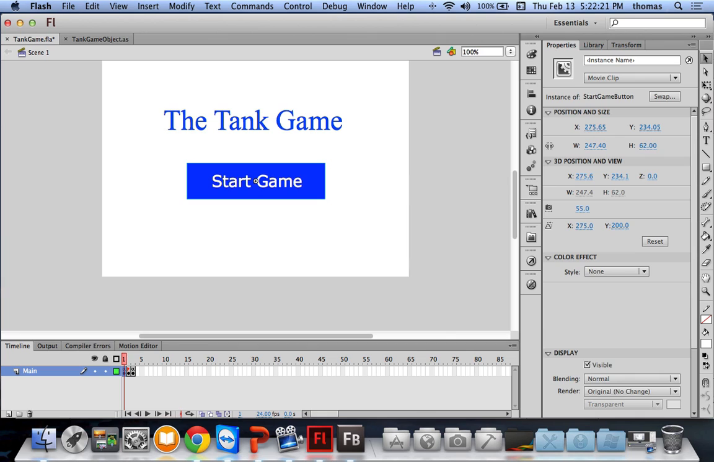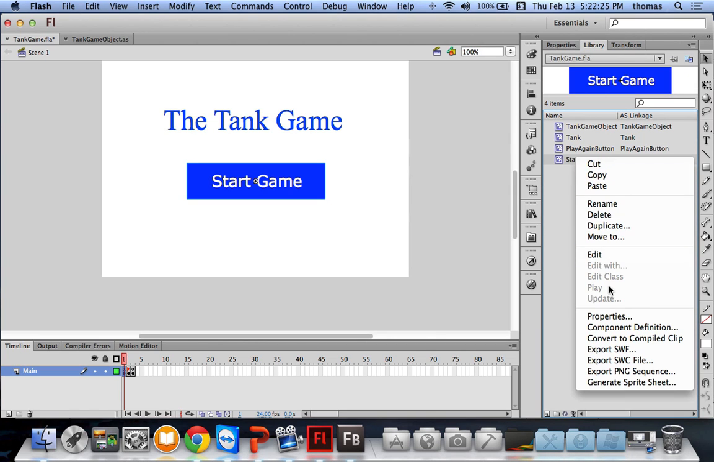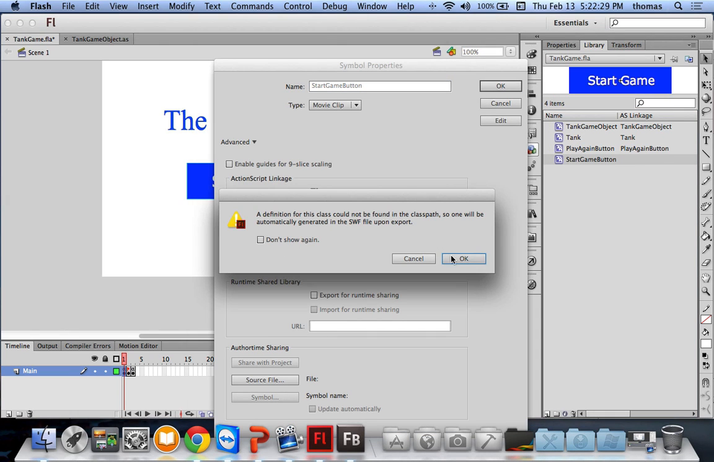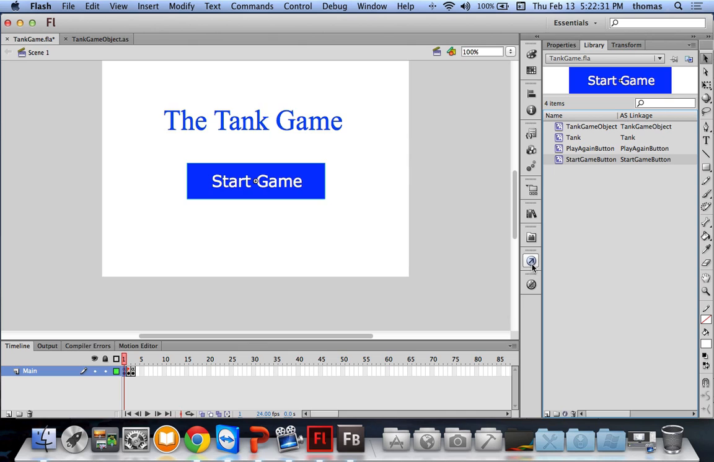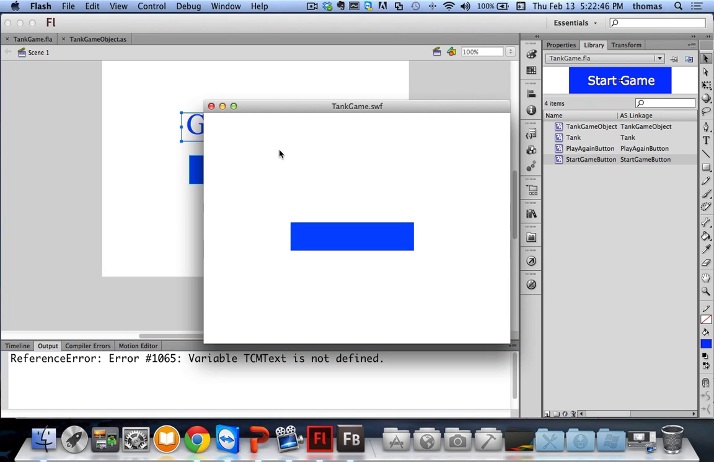button. And we have forgotten to make a linkage. Properties, start game button, press OK, yes. And now we're going to change the action script. So it says start game button. And the action script here is play again button we already have. We'll save everything and we'll play it. And it does the same thing.